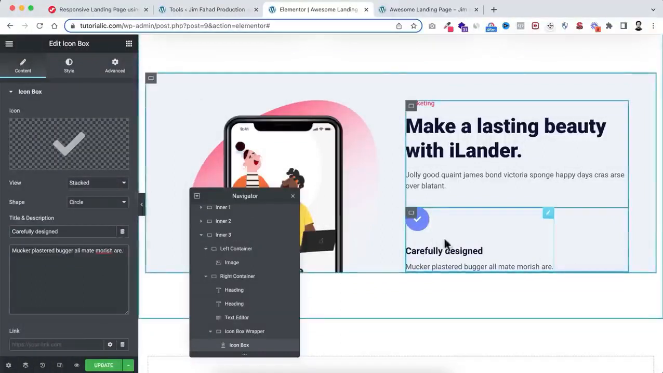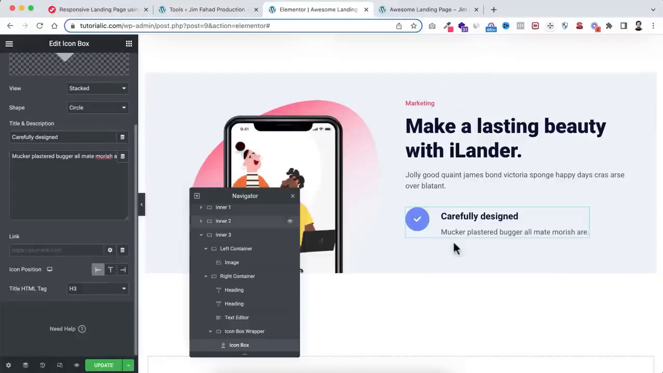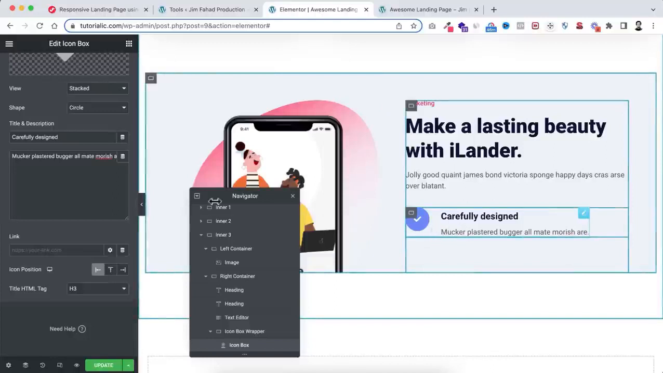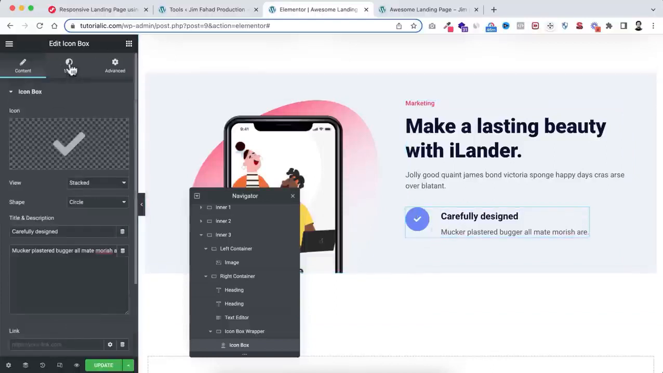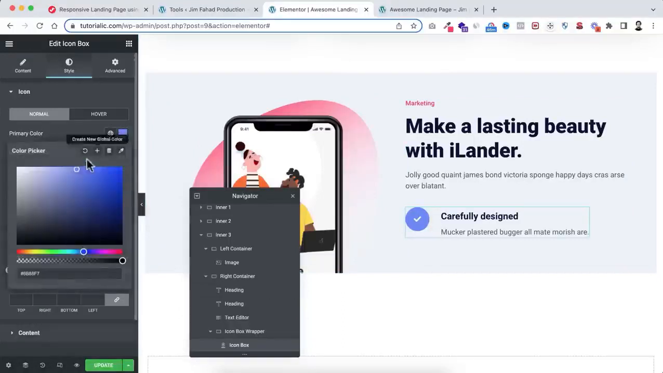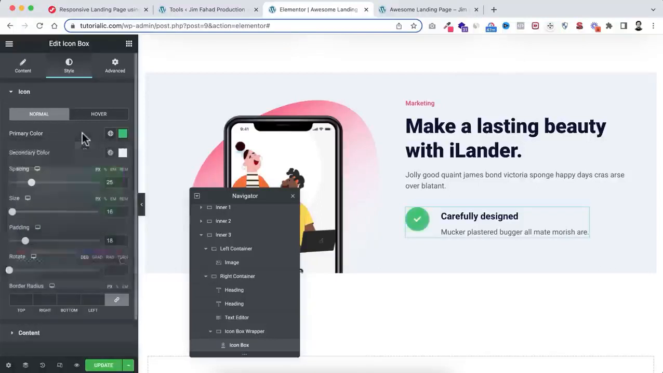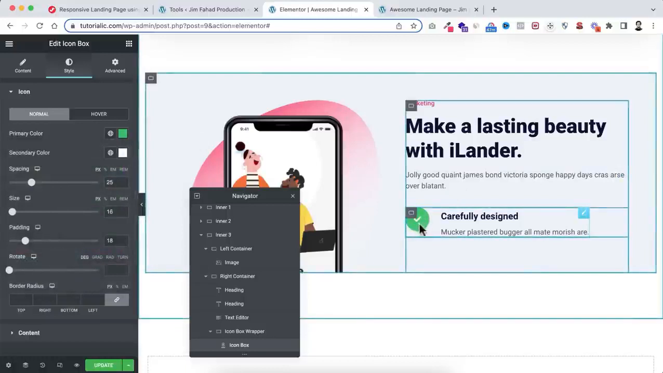And now for this icon box, let's scroll up. I just wanna set its icon position from left. Alright, now let's customize its styling. So from top, let's go under the style tab. Here, I'm changing this primary color to a kind of greenish color. So that would be #32C36A.